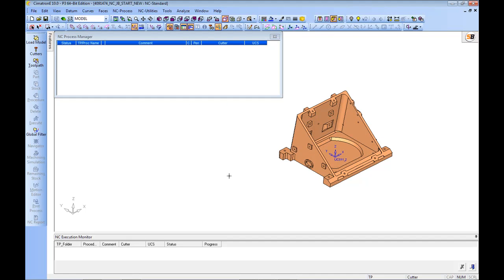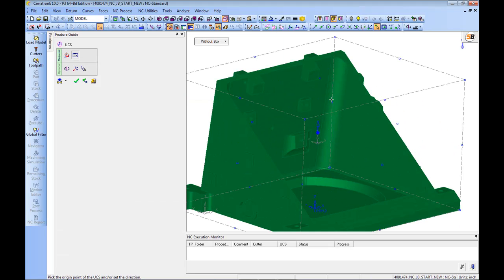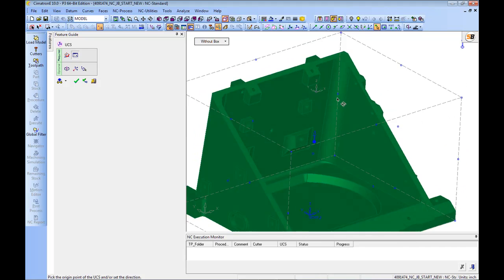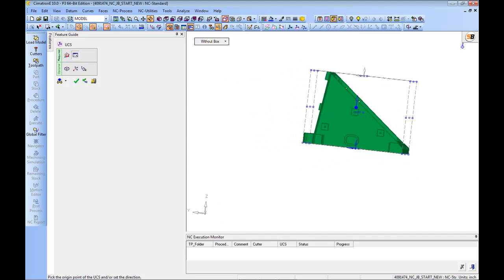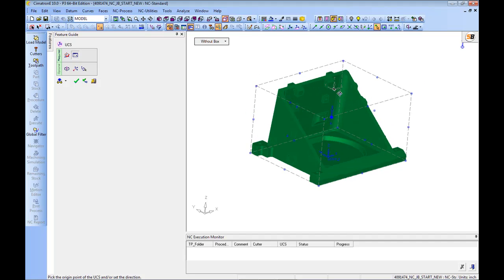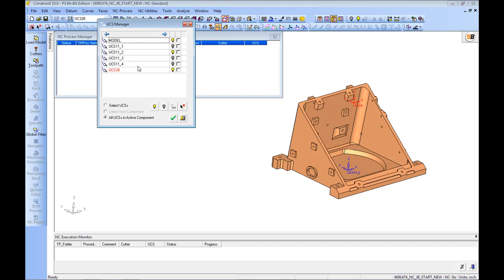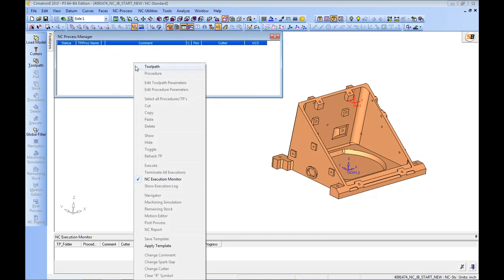I'm going to begin by creating a coordinate system. When I pick the whole part, it gives me a bounding box with possible places to put the coordinate system. I'm going to be at the high point and in the center, and this will just make it a bit easier for working with a template. In fact, I'm going to rename this one too, and we'll call this side 1. And we're going to apply a template.